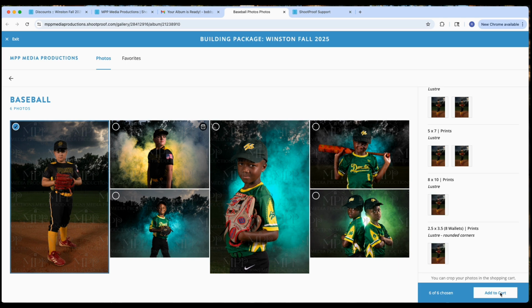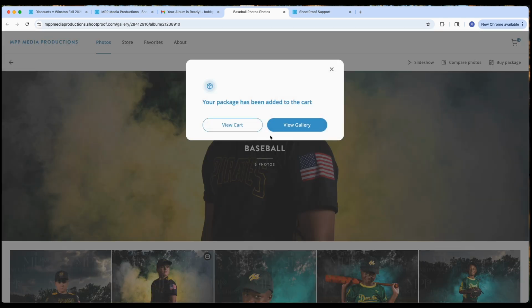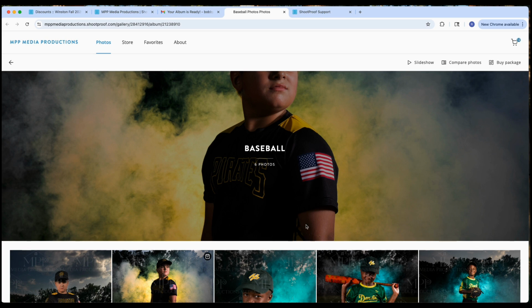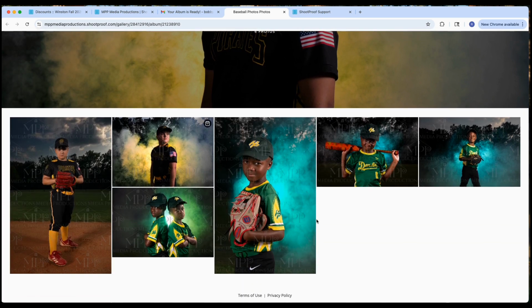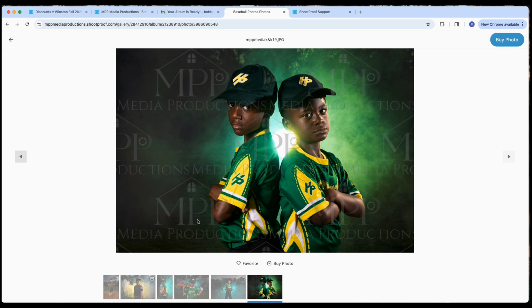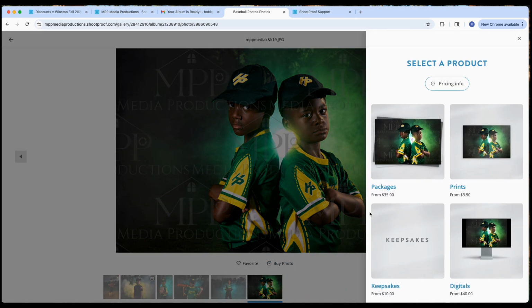So okay, we add it to our cart. It's going to tell us it's been added, to view gallery, or to go back to your cart. You can view the cart if you're ready to pay, or if you want some other photos, you go to view gallery, and it brings you right back here. And you go, you know what, I like the shot of the 2 brothers. You're going to think, okay, I'm going to buy a photo again.